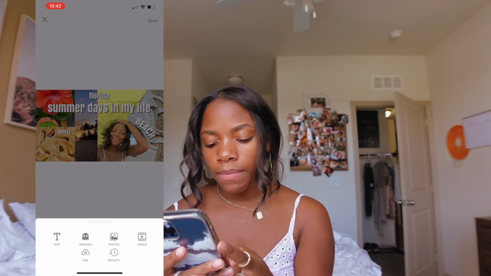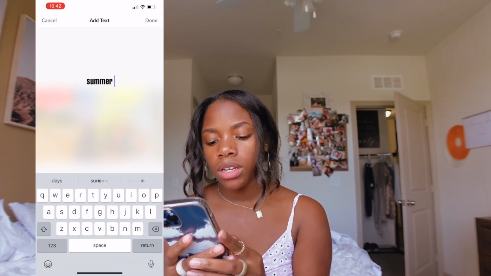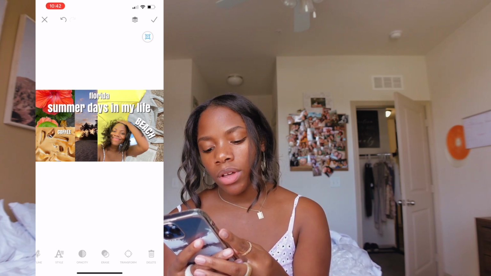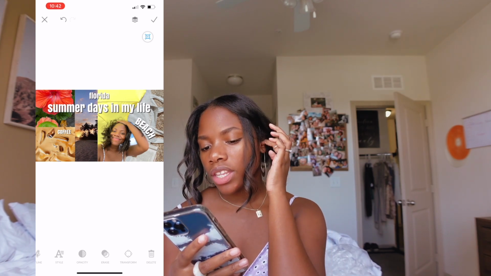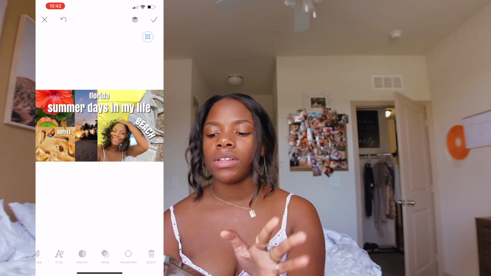Okay, so now that I have the pictures aligned the way that I want, I'm going to add my text. So you hit this add button, I'm gonna hit text. And for this one, I'm just gonna hit summer days in the life. And then you can add as much text as you want. So if I wanted to write beach on there, around my arm, coffee on here, and that's just kind of what that looks like there.